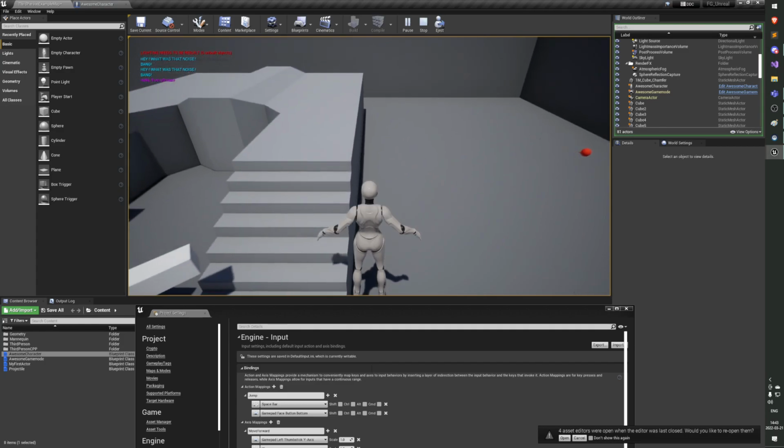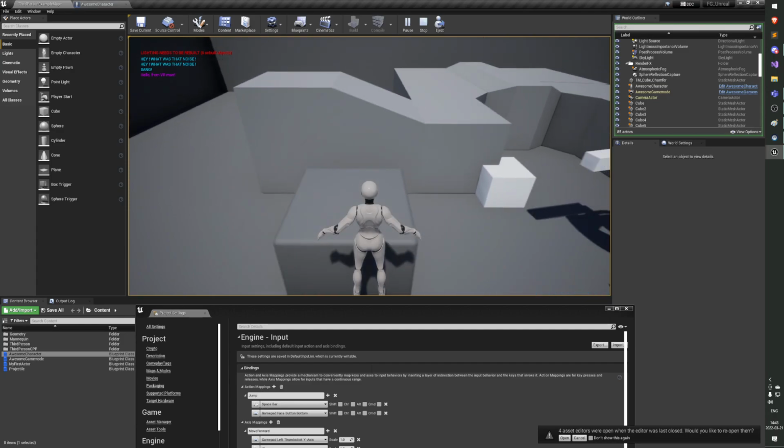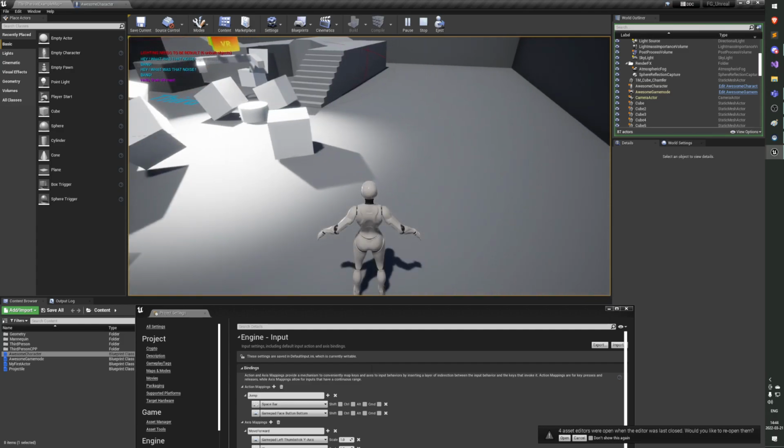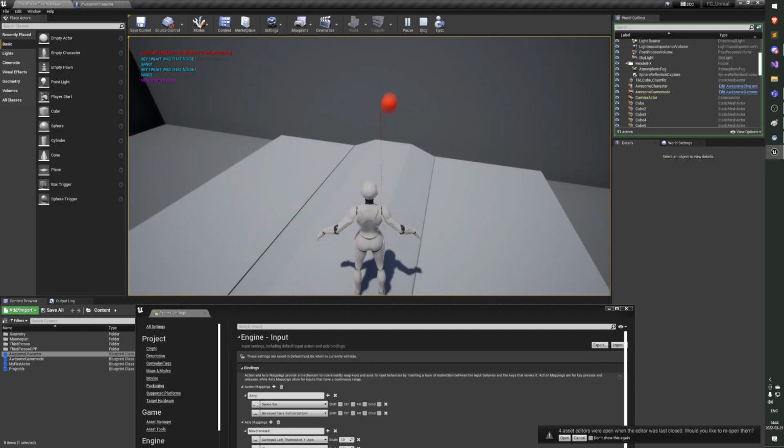I haven't used the character movement component that much. Maybe it's great, I don't know. Not quite sure. I haven't tried to modify it too much.